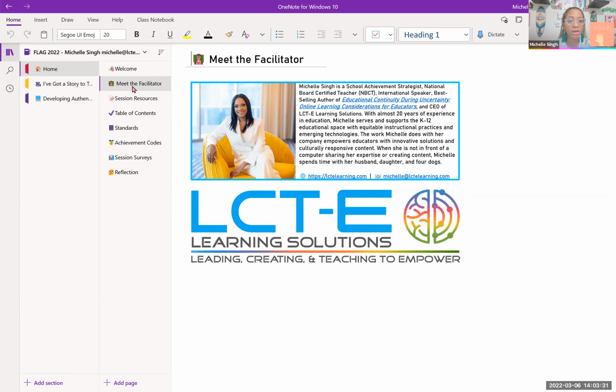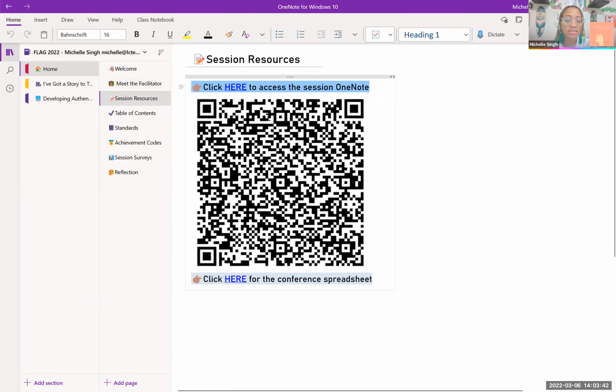I'm going to be hearing a little bit about you in a few seconds when we go to that part of the notebook. So again, the session resources can be accessed via the link that I've added in the chat, or if you want, you can just take your phone right now, turn on your camera and scan this QR code, and it will take you right to the notebook on your phone. The OneNote is accessible and mobile friendly, and you'll be able to see the content that I'm reviewing with you so that you have access to it.